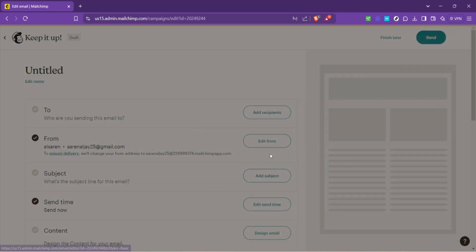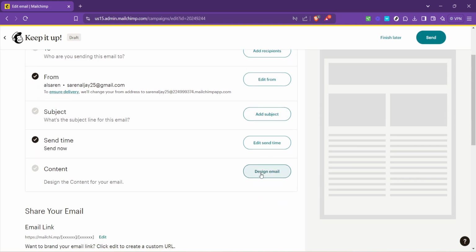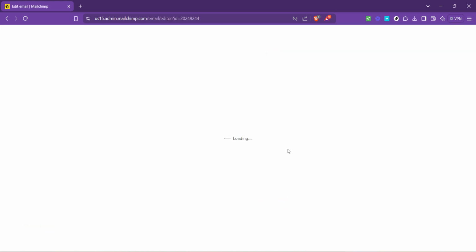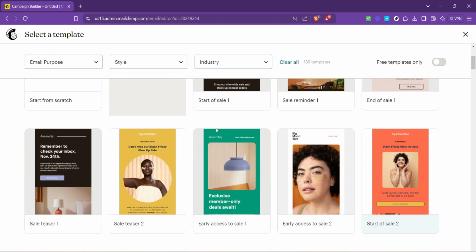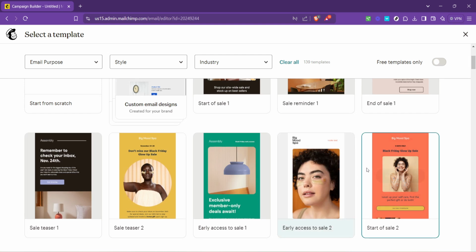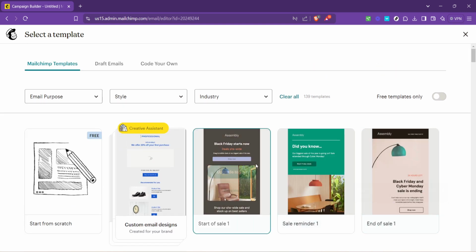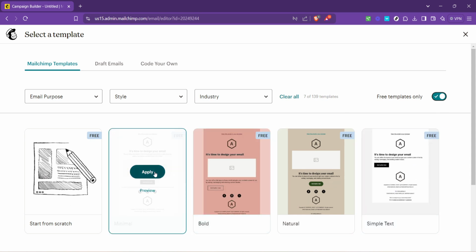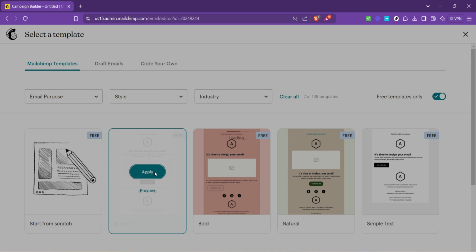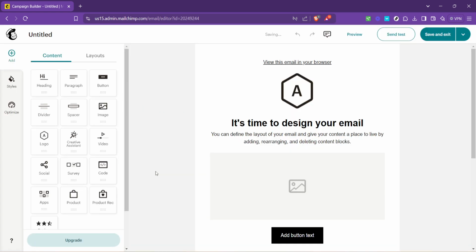Once you've selected to design an email, you'll be prompted to choose a template. Mailchimp offers an array of templates to get you started, ranging from basic layouts to more sophisticated designs. For our purposes today, you can select any template, as the focus is on removing branding. Feel free to explore and choose a template that aligns with your communication needs. After selecting a template, usually Mailchimp will ask you to apply your choice to move forward. Click on Apply to lock in your template and proceed to the editor, where the real magic happens.